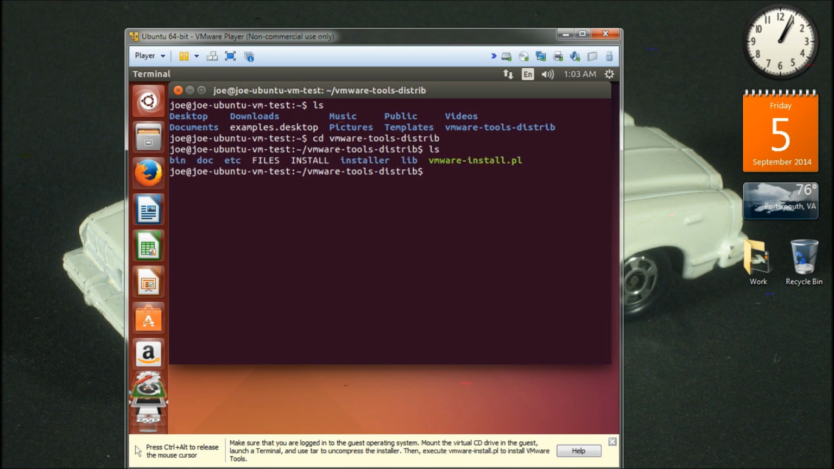You'll see that there is a file in here called vmware-install.pl. That is a script that we need to run to install VMware Tools on our new Ubuntu virtual machine. The command for that will be sudo ./vmware-install.pl. It's going to ask for my password.